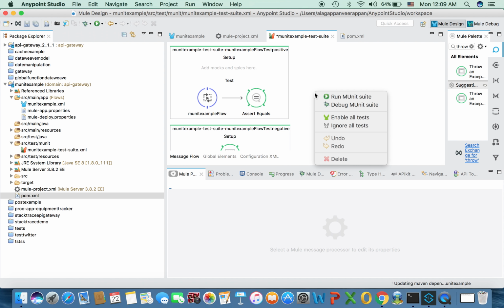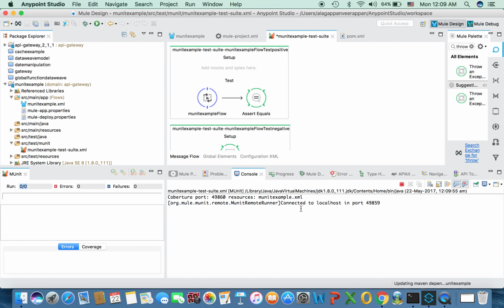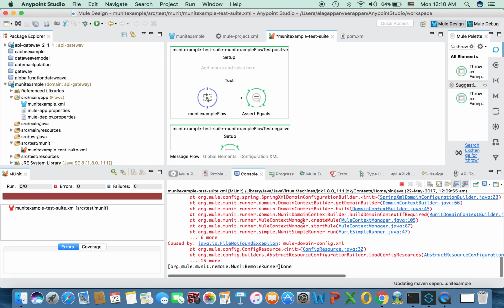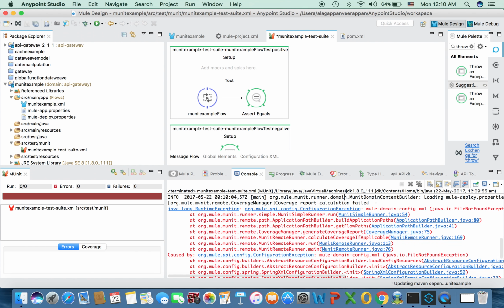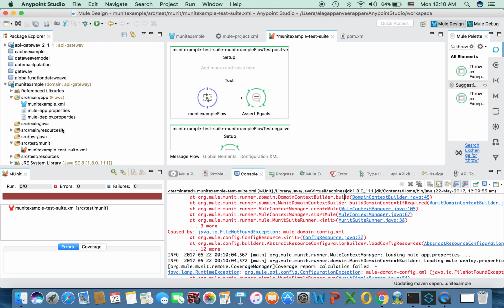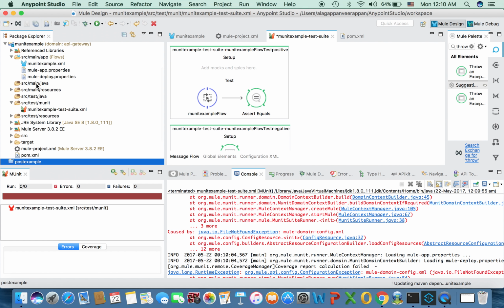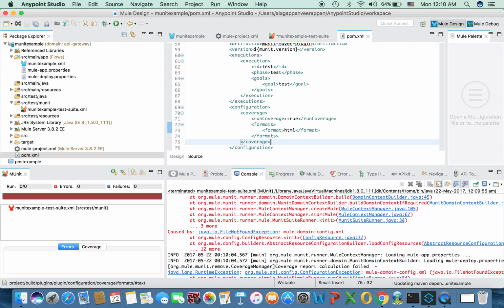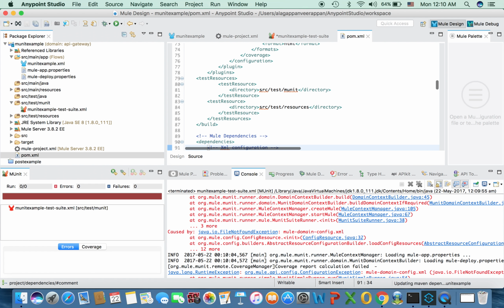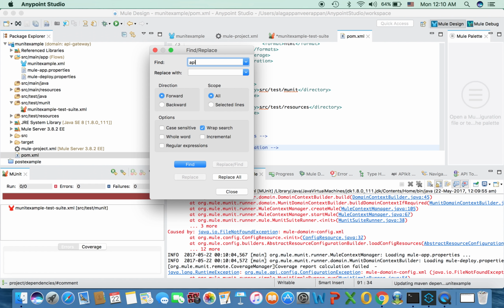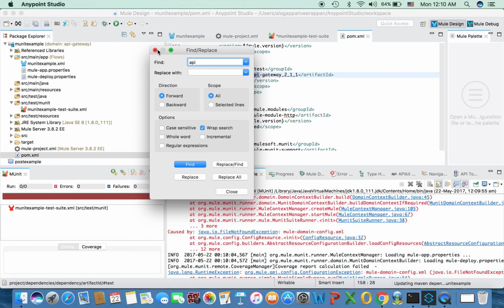So I'm just going to run this test suite. It is just running the test suite. So it is saying mule-domain-config.xml not found. Basically it is not able to get the dependency. So let me see why it is having the problem. I should see an API gateway dependency here in my pom.xml because I'm just getting the listener from that only. So let me see.